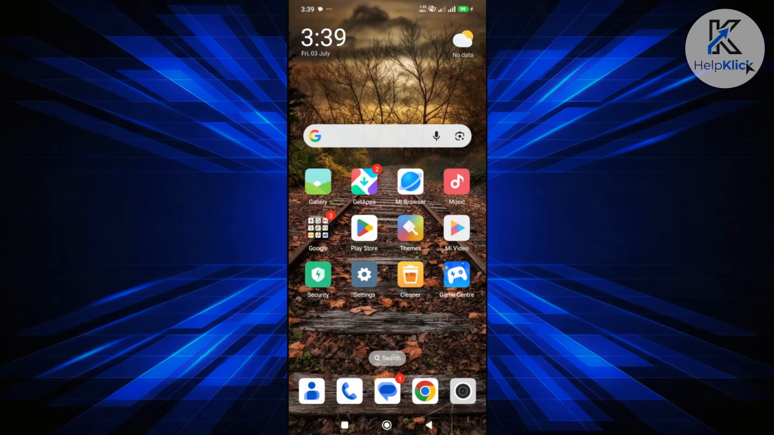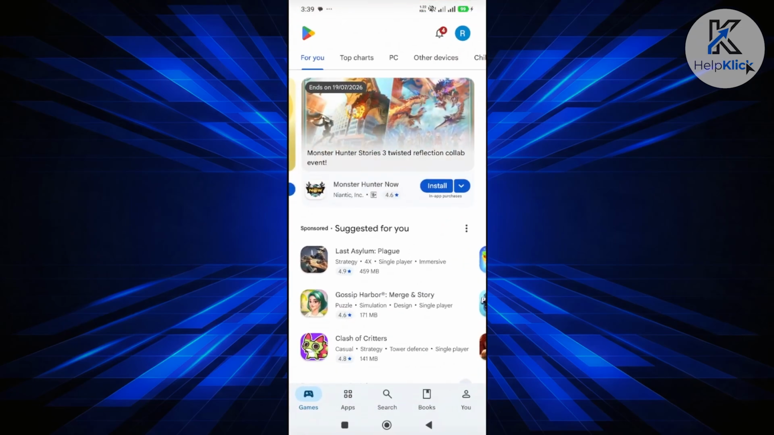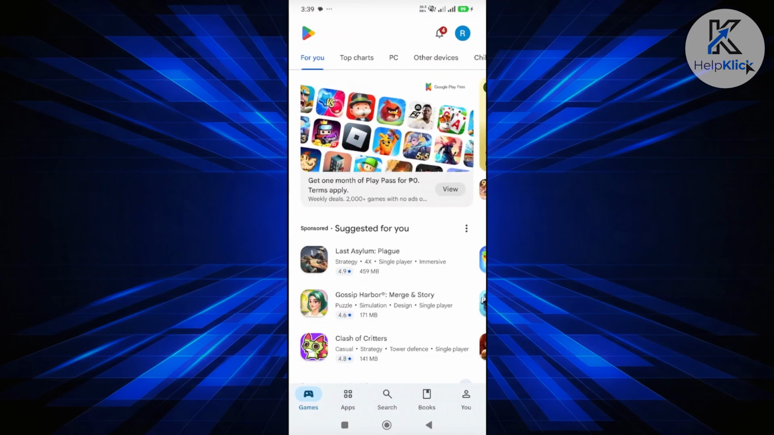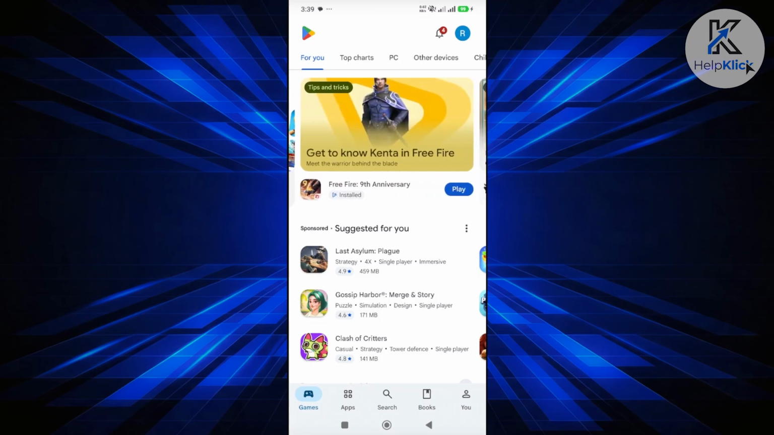Well, the first thing you want to do is open up Google Play Store here, click on the profile icon at the top right, and make sure that you're using the correct account. Once you switch over to the correct account, head over to the app or whatever you want to purchase inside Google Play Store.